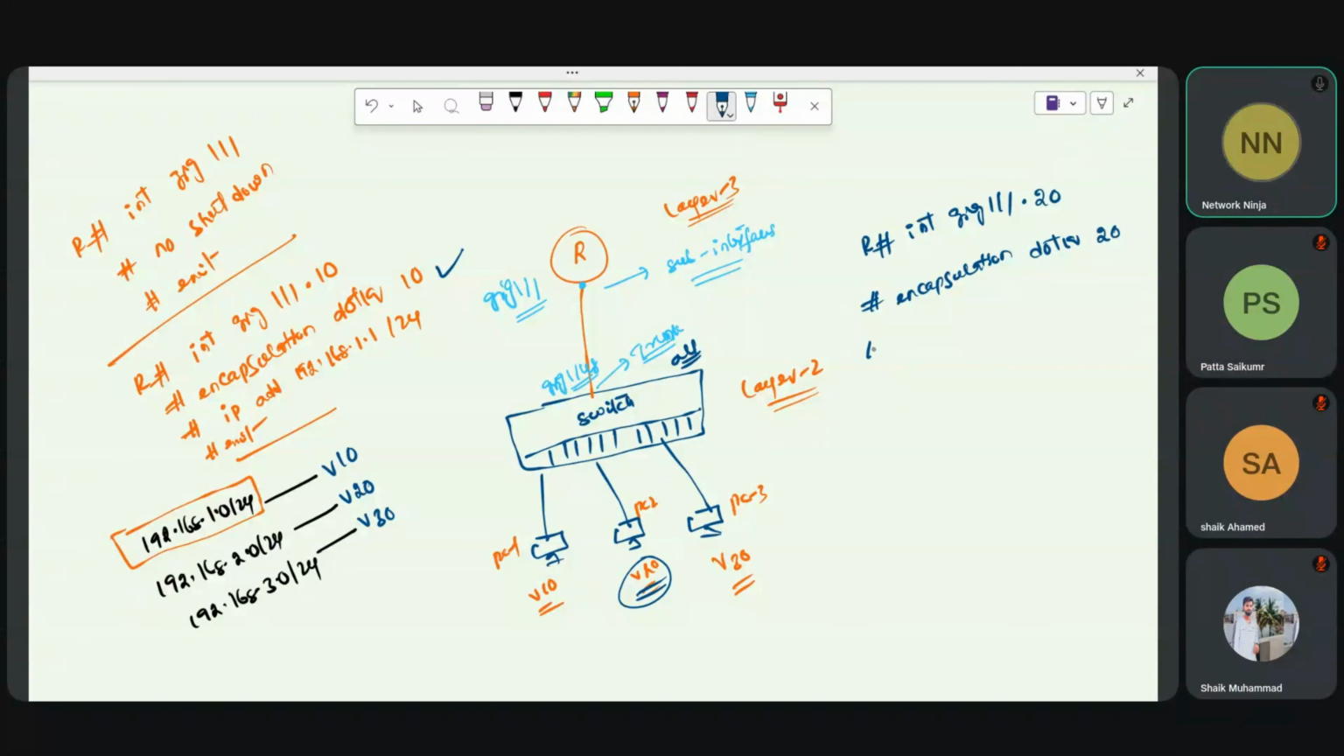Then we need to mention the IP address for this sub interface. IP address: for VLAN 20 we took the subnet 2.0/24. So I'm going to assign here 192.168.2.1 followed by the subnet mask /24, then come out from this interface. Repeat the same type of configuration for VLAN 30 as well.